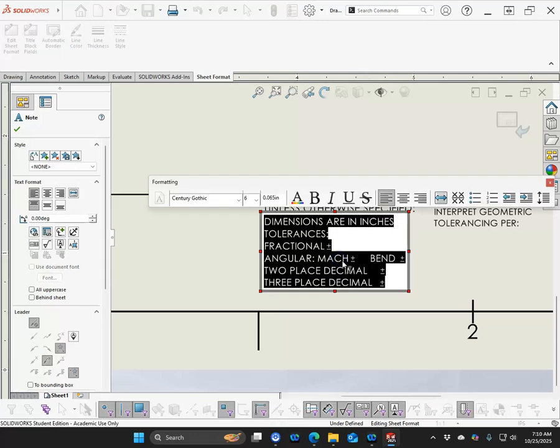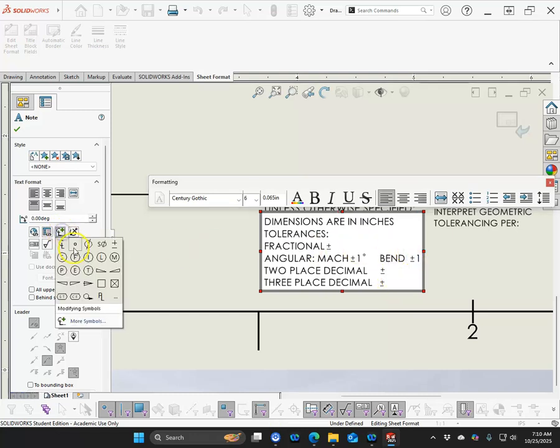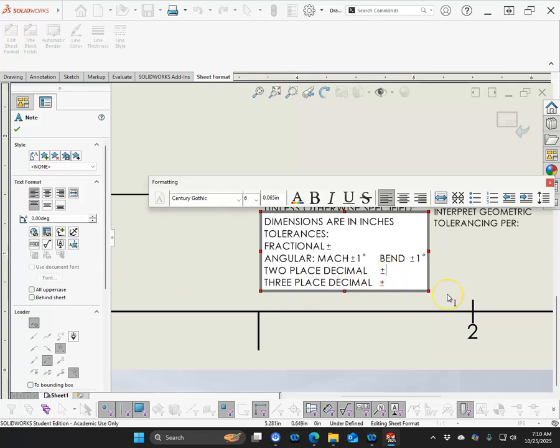Angular machining plus or minus 1. We need a symbol for our degree, so we're going to go find the, well, it's the center line symbol, but we're going to find the degree, and angular machining plus or minus, just so we have a placeholder. If it's critical, we'll probably dimension it at the point. So 2-place decimal, we could go 0.02, half a millimeter. 3 decimal places, standard is 5 thousandths, and 4 decimal.